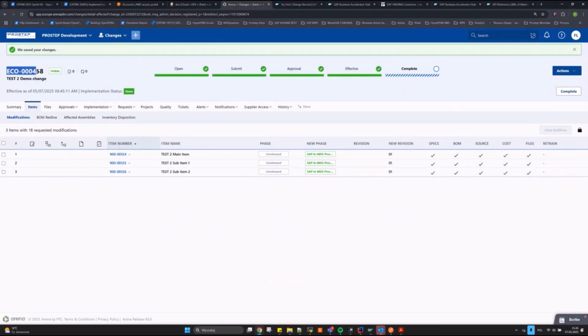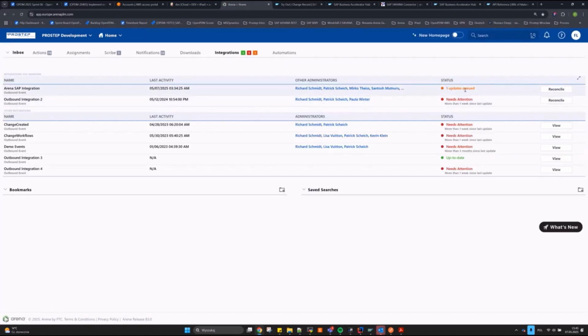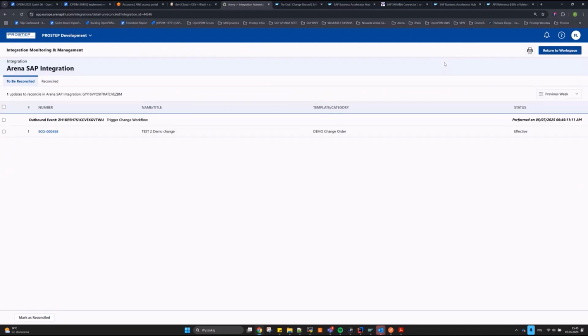So let's show an example process in this synchronization. We start in Arena where we have an ECO that's been advanced to an effective state. That ECO has a small assembly with two components, and the Arena system has been configured for an integration queue for SAP. So you see here that the ECO has been advanced, and that has queued then that ECO for synchronization, and then it needs to be reconciled before it can move forward.